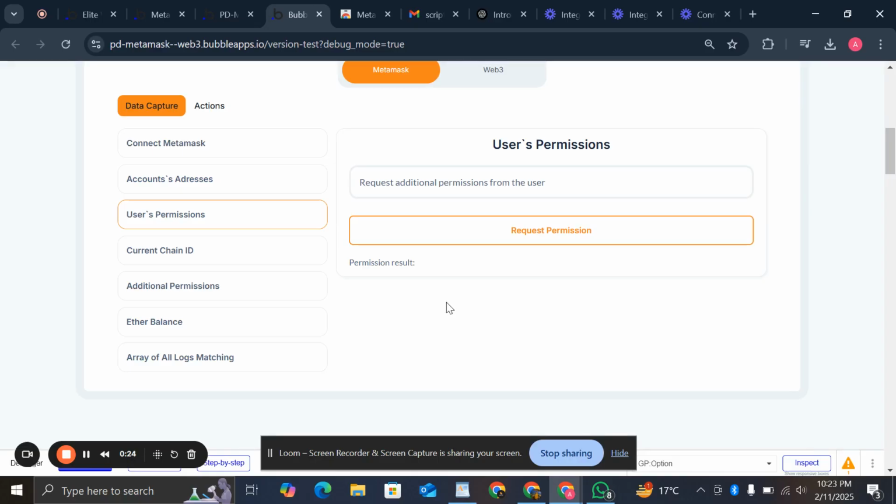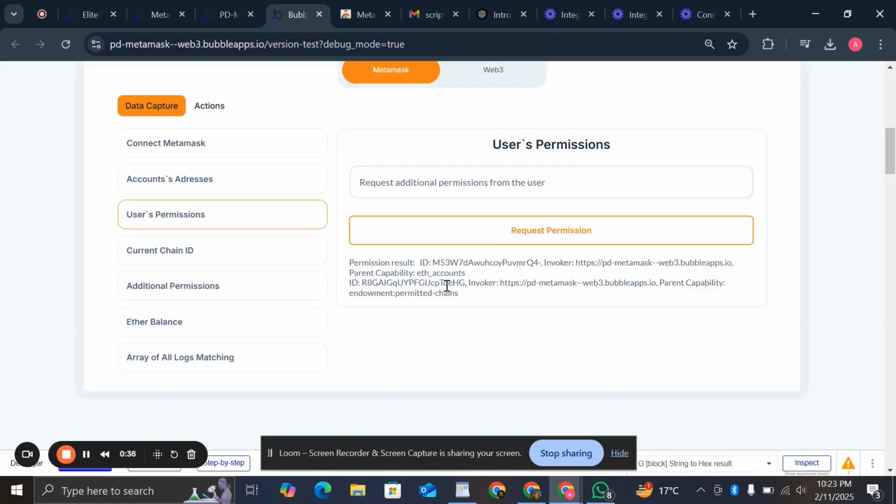So the next step is user permission. This action allows the plugin to communicate with MetaMask and retrieve the permissions granted to the app. After clicking this button, you shall see the list of permissions the user granted to the app. You can see here the name of the app.